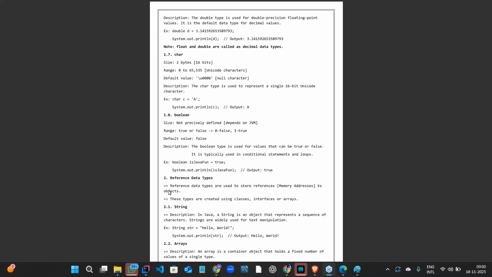So these are reference data types, and we use them a lot in upcoming classes rather than primitive data types. Reference data types are used to store reference memory addresses to objects. These types are created using classes, interfaces, or arrays. Firstly comes string. In Java, a string is an object that represents a sequence of characters. If an interviewer asks, we cannot say it shows a full name. We need to say it represents a sequence of characters.